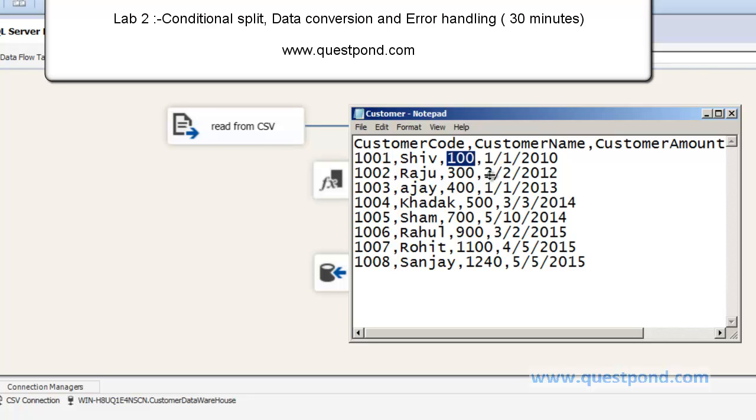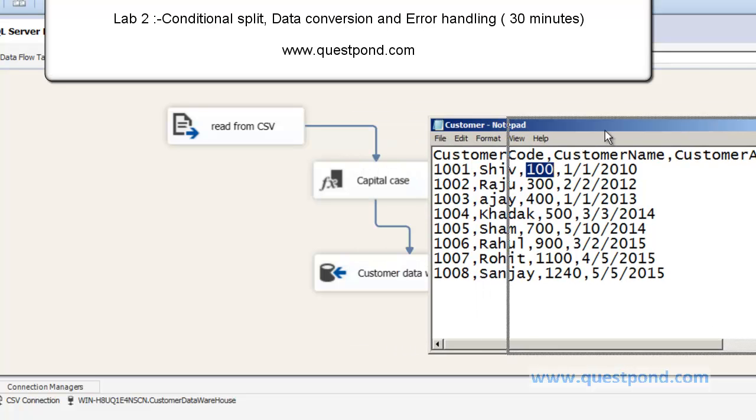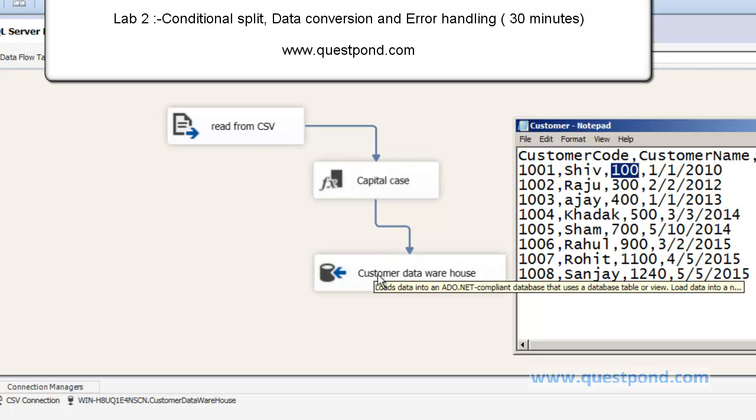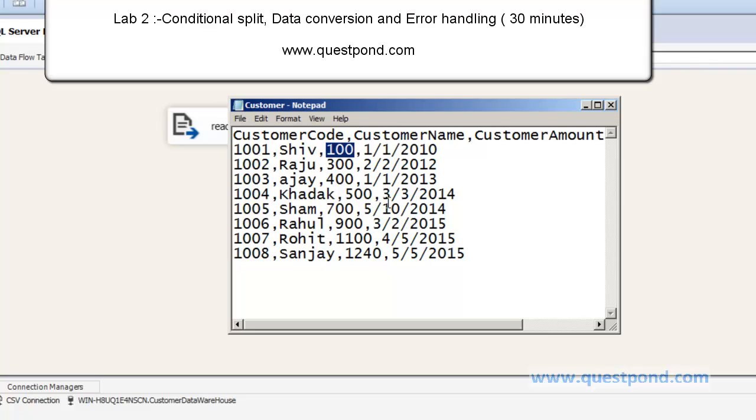So let us move ahead to lab 2, and in lab 2 let us start with a very small requirement for our customer project. At this moment, in our customer project we are reading the CSV file and dumping that CSV file into our data warehouse, right? But now I want to put a small validation here.